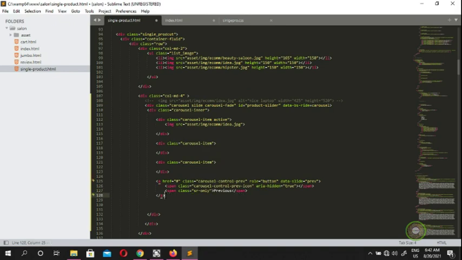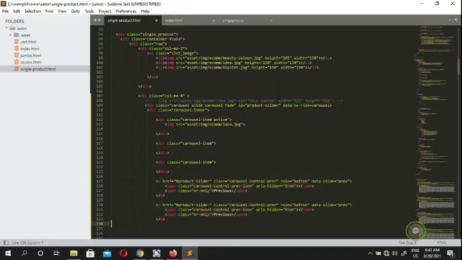For this one you can use the ID product-slider, so you can put product-slider here as well. You can copy this with Control C and put it underneath to make life a lot easier. But instead of previous, you put next, because that's the next button. Data-slide is next.